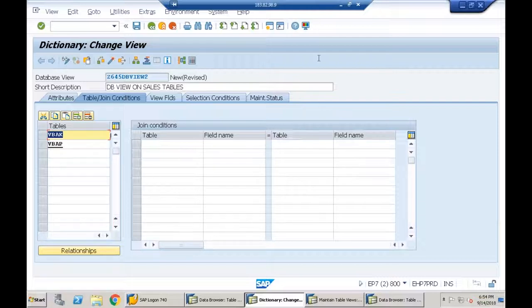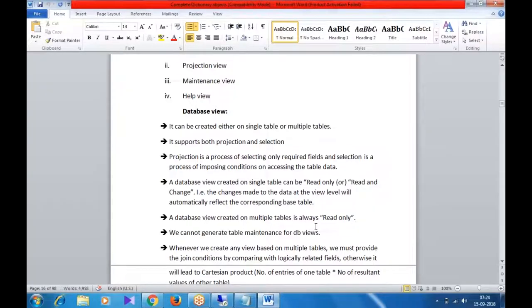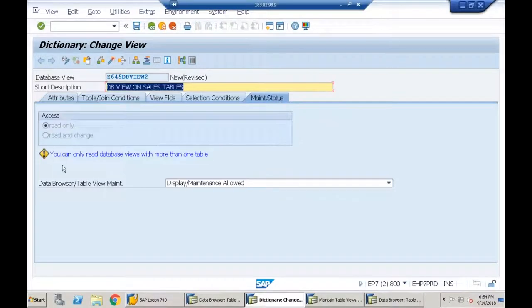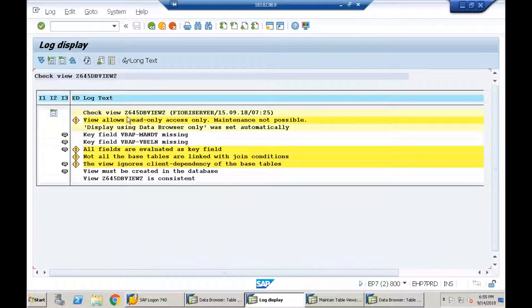If you see the notes that I gave earlier, if a database view is created on multiple tables, the maintenance status is always what? Read only. If you go to maintenance status now, you can see read and change is disabled. Only read only is selected. What is the warning I got here? You can only read database views with more than one table. When I do the syntax check, yes, I'm getting a warning: view allows read only access, maintenance not possible.